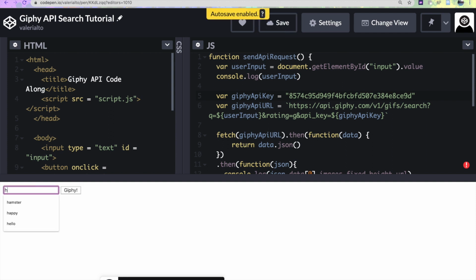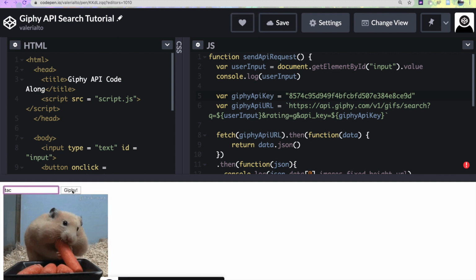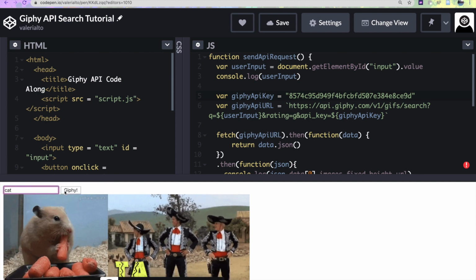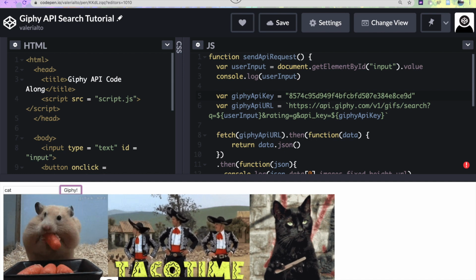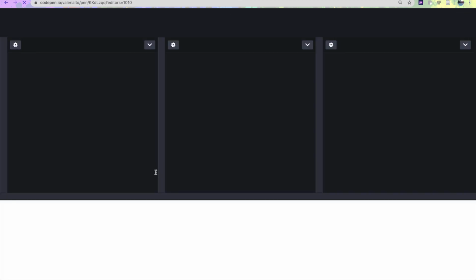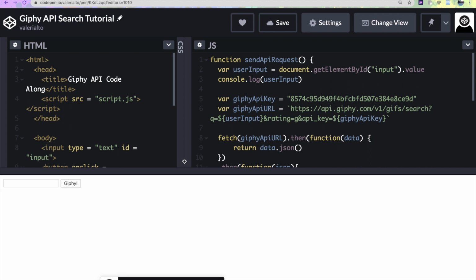And again, I'm going to look up hamster. And there we go. Now we have a hamster. I'm going to look up a cat. Now we're going to look up cat. Perfect. So now that we're done with that, you can pretty much finish here. But because I would like to spruce this up a bit, we're actually going to go in and add some CSS.